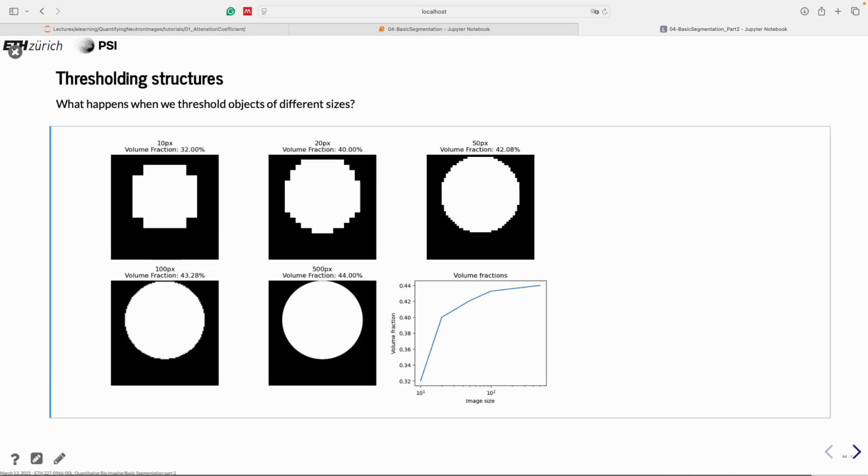So if we look at these, if we have small objects like this, 10 pixels, then you can see that the volume fraction that we segment is 32%. And if I increase the radius, meaning I work with higher resolution and more pixels, we see that the volume fraction is increasing all the way up to 44%. At some point, it doesn't matter how much you measure, how many pixels you get, because then you're down at the very detailed level.